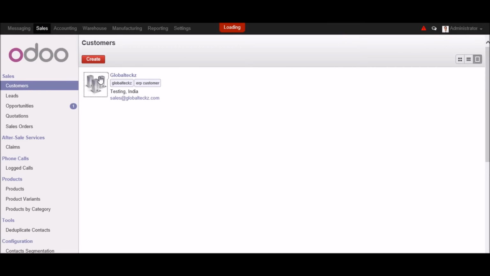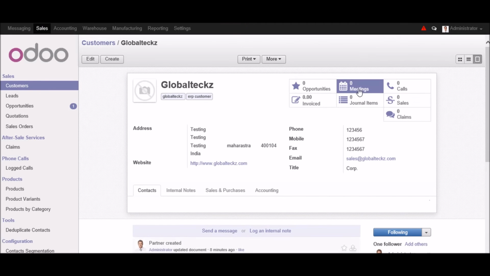Let me show you more functionality. When you create a customer, you can even see how many meetings have previously been done, how much amount of invoice you have created with this customer, the number of sales this customer has been given, and the claims.